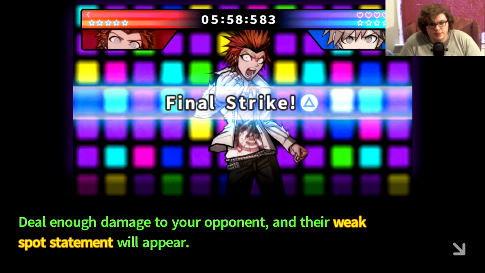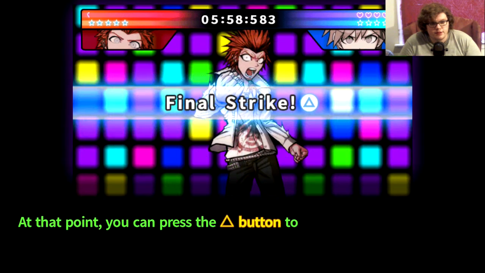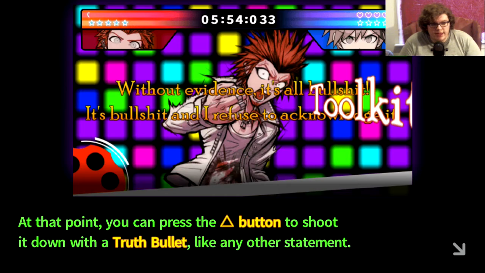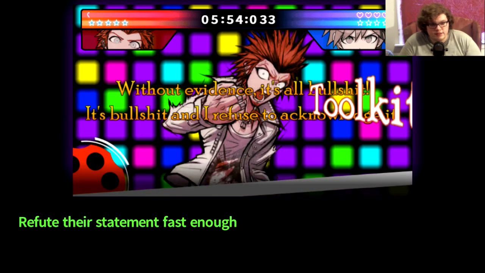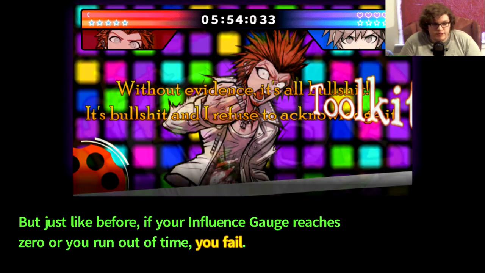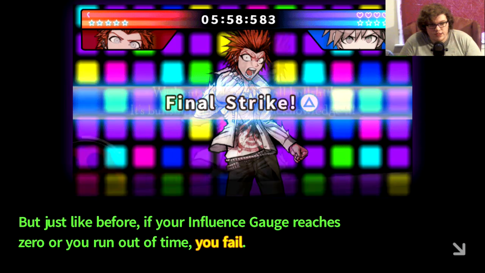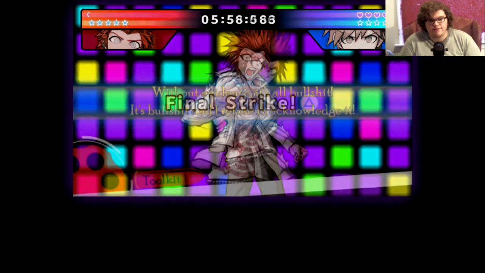Deal enough damage to your opponent as their weak spot statement appears. At that point, you can press the triangle button to shoot it down with a truth bullet, like any other statement. Refute their statement fast enough and you come out victorious. But just like before, if your influence gauge reaches 0 or you run out of time, you fail. Well then, good luck and have fun.